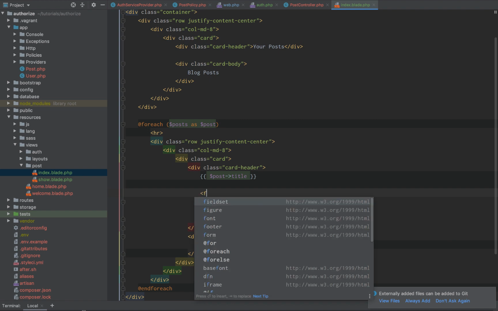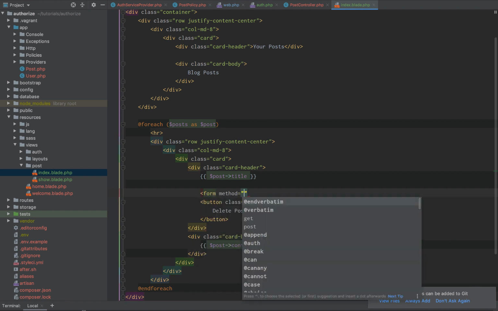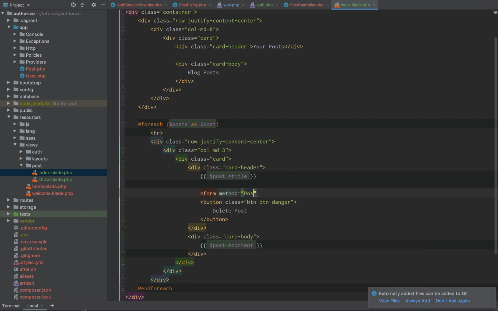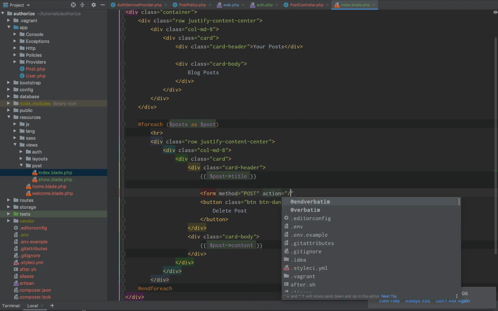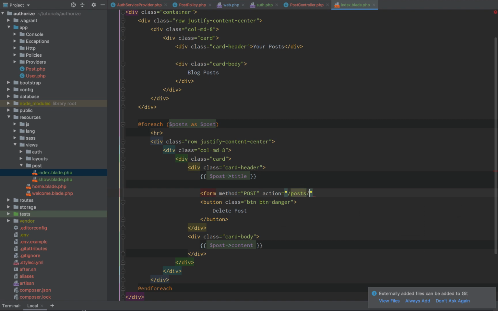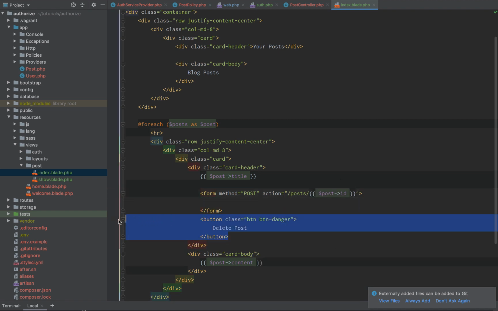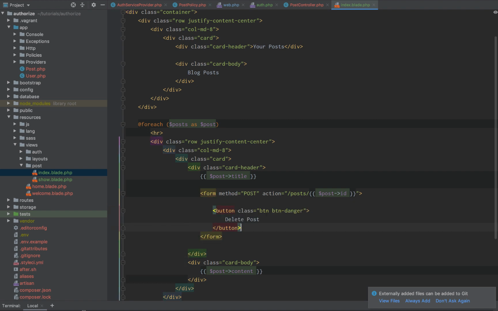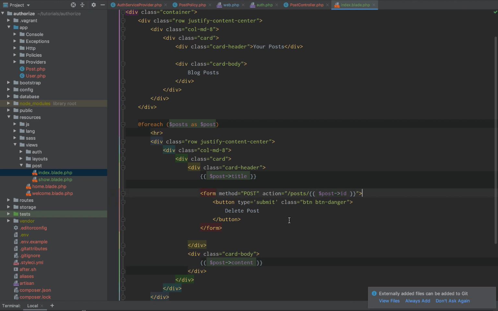But we actually need to make this a form. And we need to say, okay, method equals POST, and we'll make that capital. Then we'll say the action is /posts/post ID. Then we need to close the form out, move that button to the bottom, and we're going to say type equals submit, just like that. And when the user clicks that, they can submit the form that deletes the post.